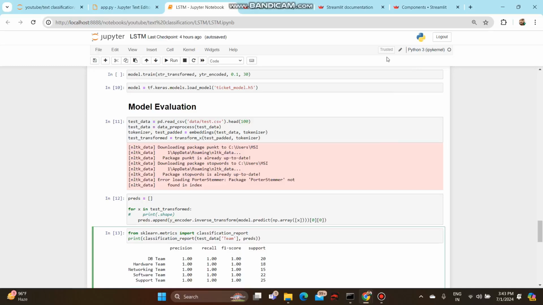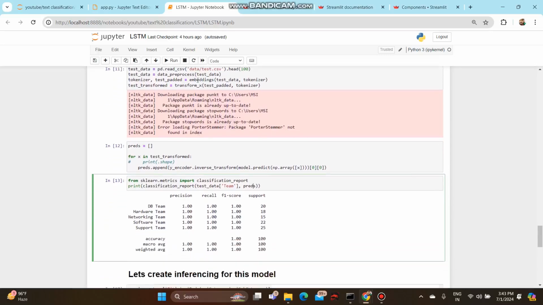So once the model training is done, we need to verify how well our model is fitted and how accurate it is. To evaluate our model, I have written this code. In the 11th cell you can see we are using this data test.csv to evaluate our model. This data is quite long, so I'm taking 100 samples from it, and I'm following the same steps as we did for the training data, like data preprocessing, then getting the embeddings, and then transforming the embeddings. Once these things are done, we are getting the predictions from the model here for the test data.